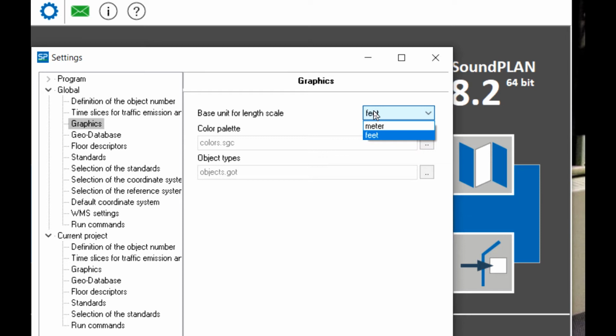SoundPLAN is completely based on a metric system. For the geometry definition, that means all the coordinates X, Y, Z, the height inputs, any speed inputs, temperature in Celsius, everything is in the metric system, or international system, or SI system. So please be aware of that. This feet input is just an option that SoundPLAN gives primarily to US users, so that they can show empirical length scales rather than metric scales in their graphics.